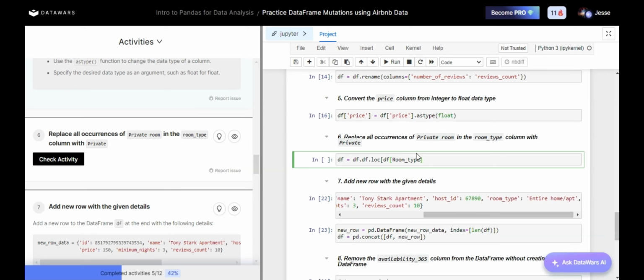So I'm going to say it equals to private room, just straight up the string literal private room, and we're gonna room type.